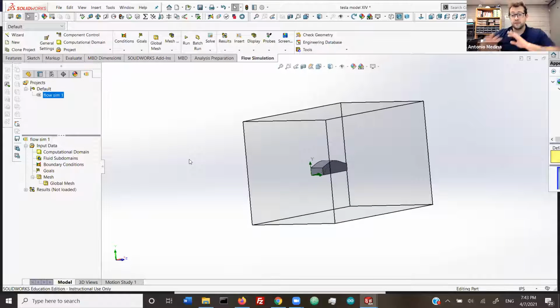The fluid subdomains, which we do not need to worry about. The boundary conditions, because again, it's an external flow, we don't need to worry about boundary conditions unless we really want to. The goals, which we will need to worry about, and then the mesh, which is not necessary, but we can mess with it.